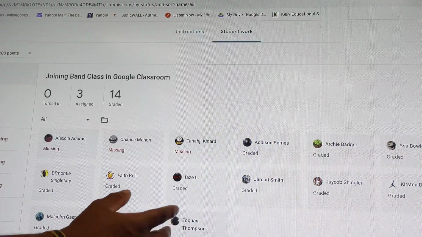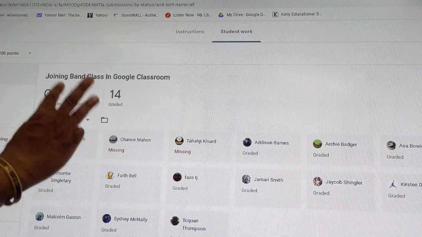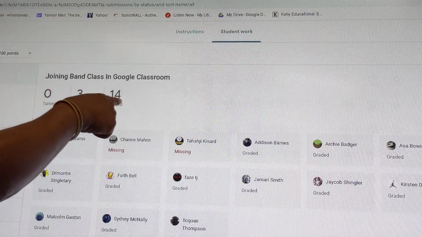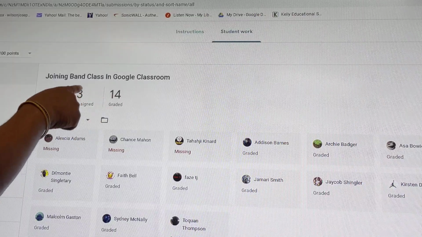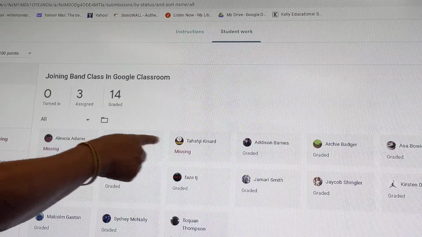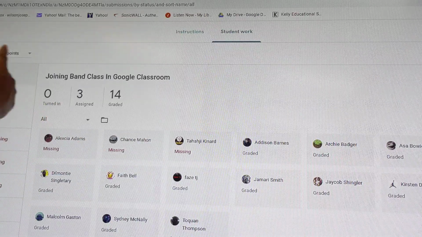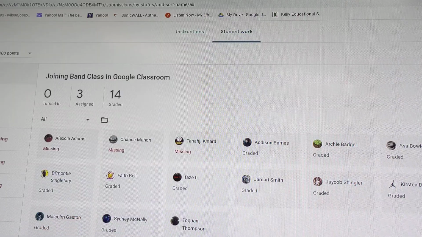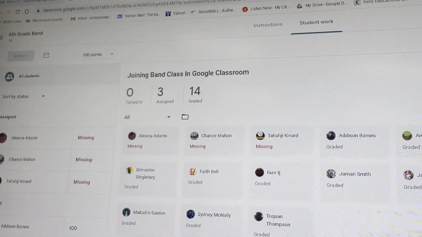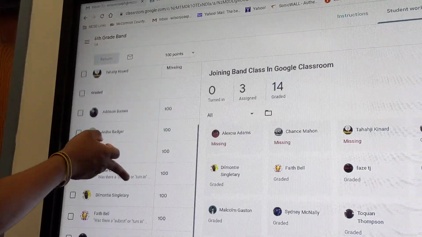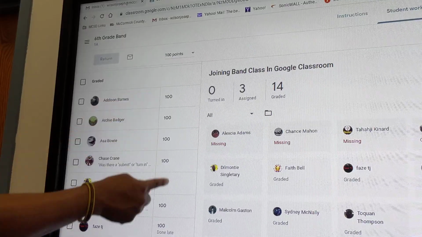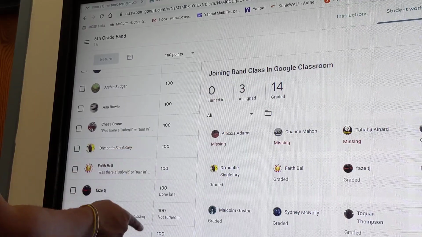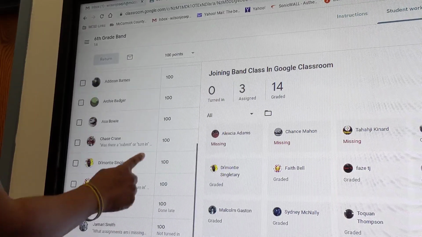So for example, everybody has done this assignment except for 3 people. It's showing me that I have 14 people that I've graded already, and I'm still missing 3 because it says assigned. They haven't done it yet. So once those 3 people do it, I'll have everybody in the class that has completed the assignment. Once you complete the assignment, of course, I'll give you your grade. And it'll even tell me if you did it late or something like that. It'll show me all of that.